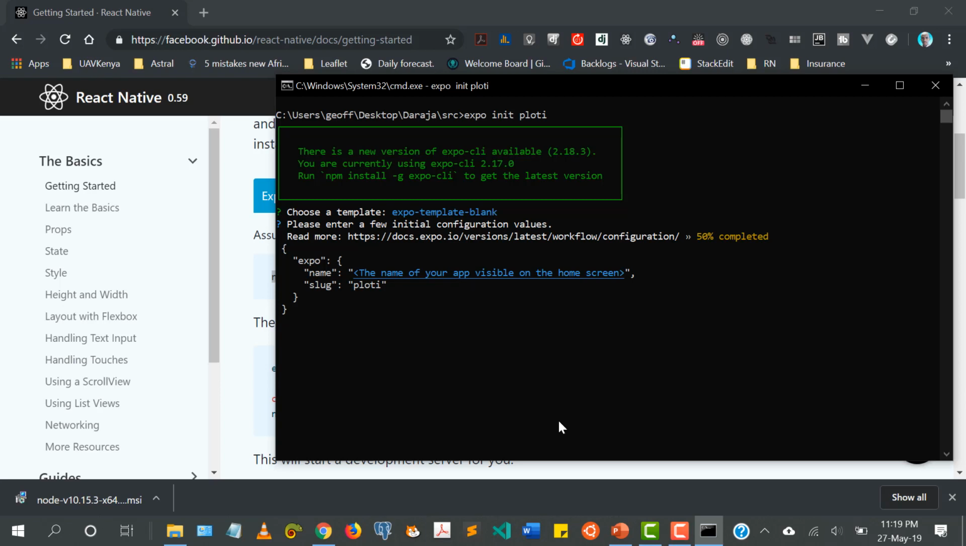And here it's asking me to enter the name, what will be visible in the home screen. This is the name that will be on the icon when we install on the phone. So I'm just going to say the same name but with a capital P. You just start typing. I'm going to press enter. Then it asked me something. It's saying that yarn has been found. Do we wish to install yarn?